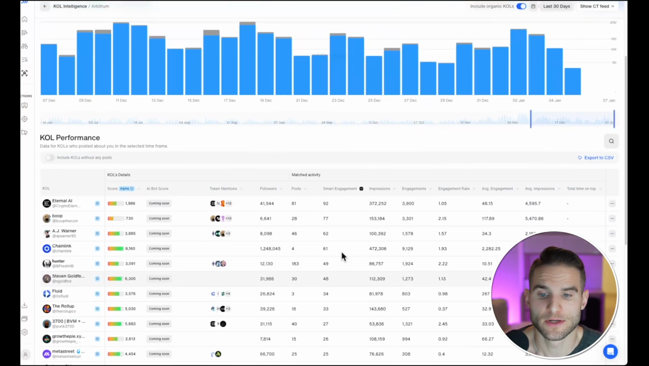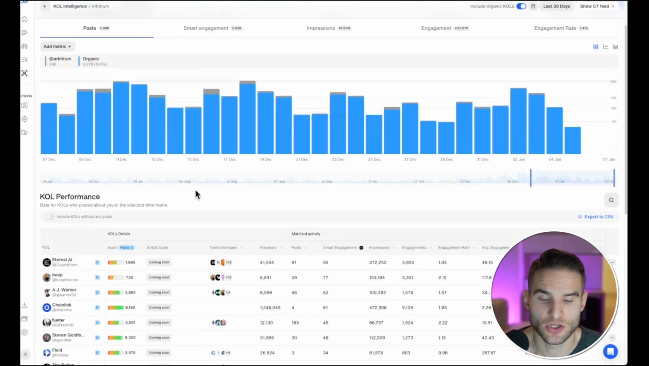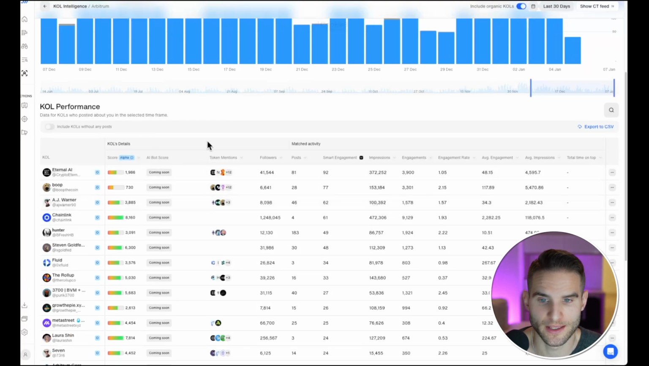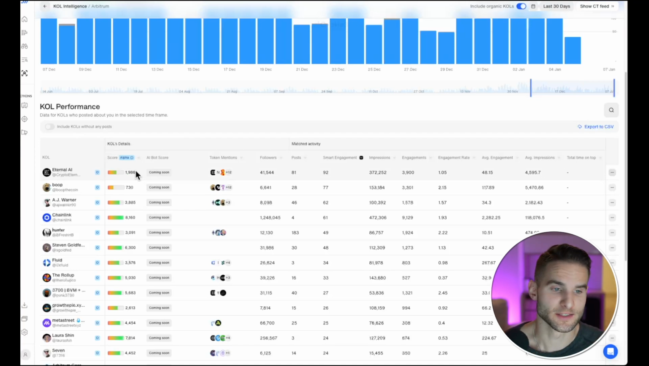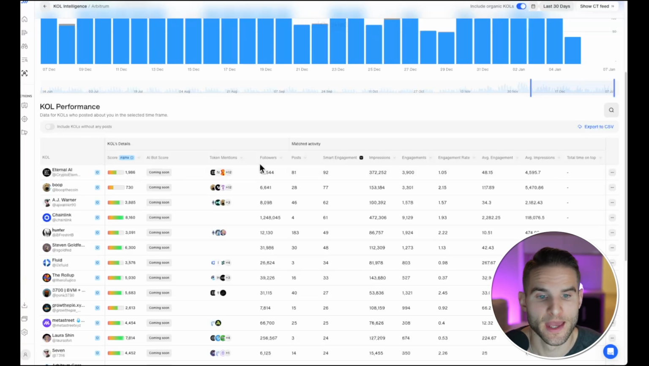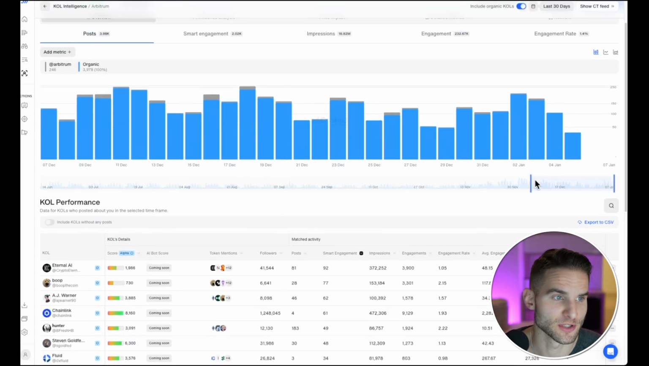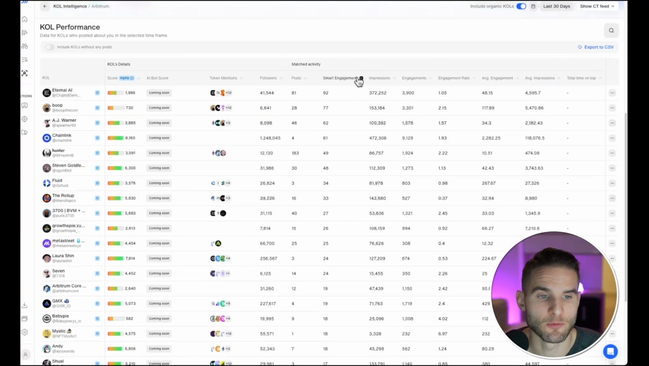So what we can do is we can come down here and we can search through all of the traffic, and we can see, okay, who's mentioning Arbitrum? What is the kind of score? So, we have essentially a score that will say, hey, how good of a KOL is this? What is their essentially clout score, for lack of a better term? And then we can also see, hey, how many followers do they have? How many posts are they making about Arbitrum in this specific 30-day window? And then we can see what's their smart engagement.